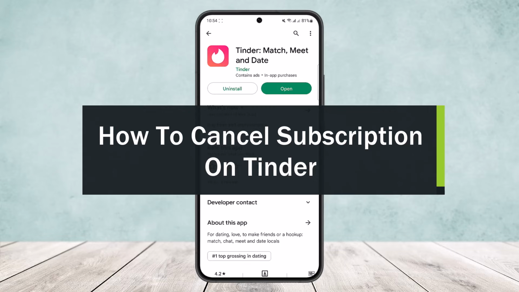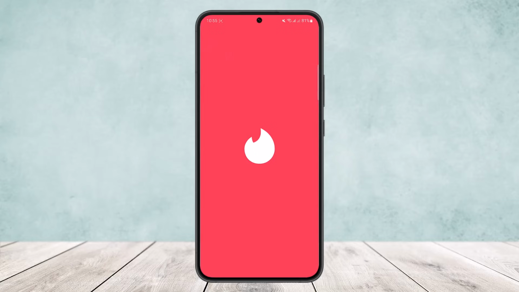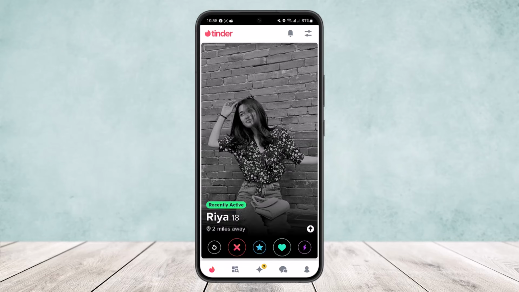Today I'll guide you on how you can cancel your subscription on Tinder. Now it's quite simple and easy, so let me get you through. First, what you want to do is open up the Tinder app and you'll get an interface like this. Now once it loads up, you can see you'll get an interface like this.